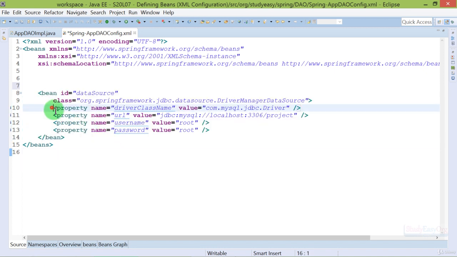And in here there are 4 properties. The first property name is driverClass, where we need to give the driver name. Now the driver is com.mysql.jdbc.Driver. We will talk about this in a minute because we need to add a jar file in order to get this particular driver.